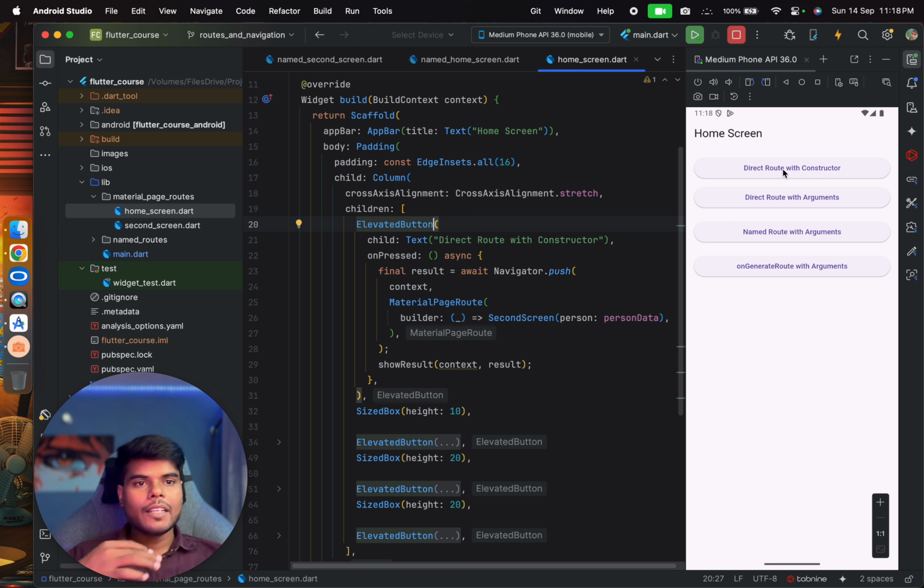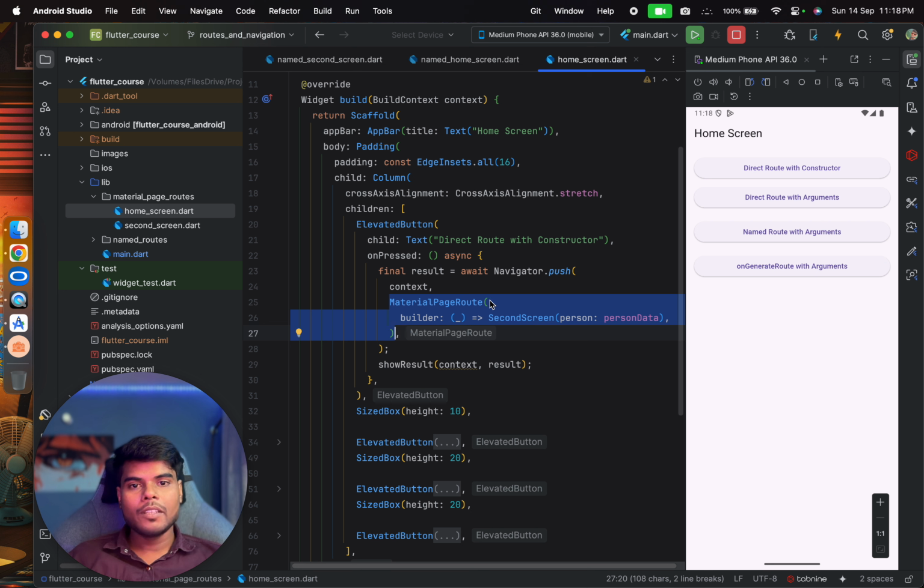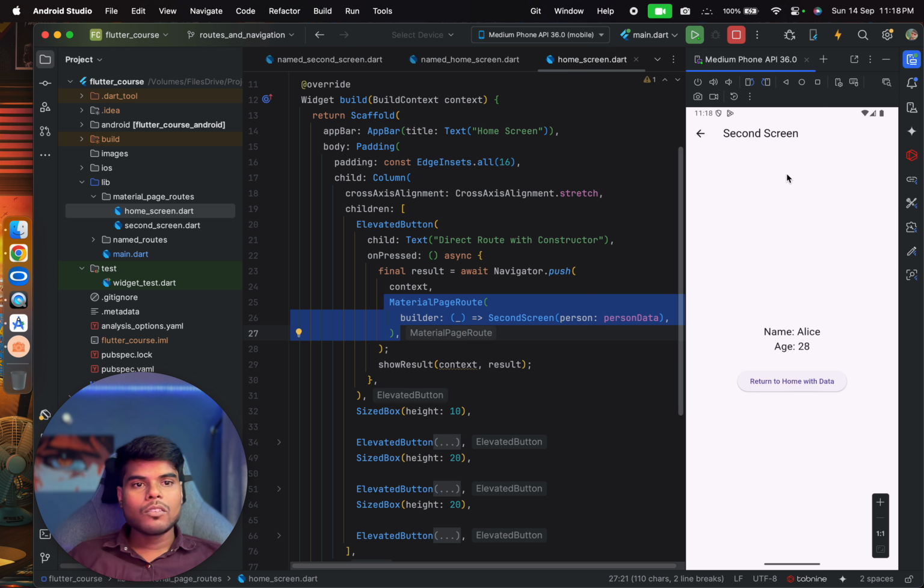It is a direct route with the constructor. There are two ways. First one is the direct way, where we can do Navigator.push and simply pass the context and a MaterialPageRoute where we get the builder. In that we return the screen. So here we are simply pushing a new route, a direct route, MaterialPageRoute. When we click on this, it will go to this screen.